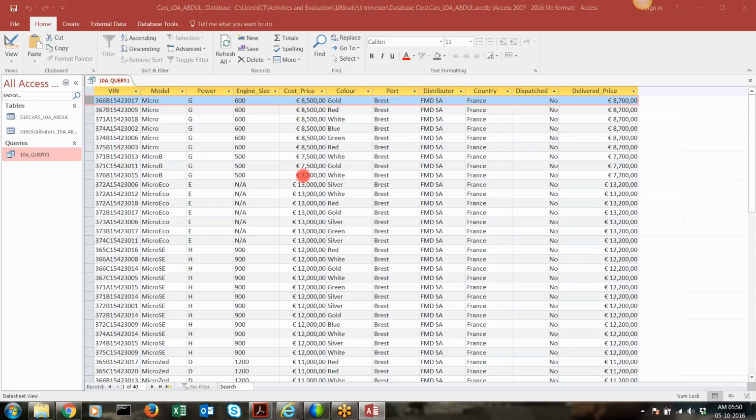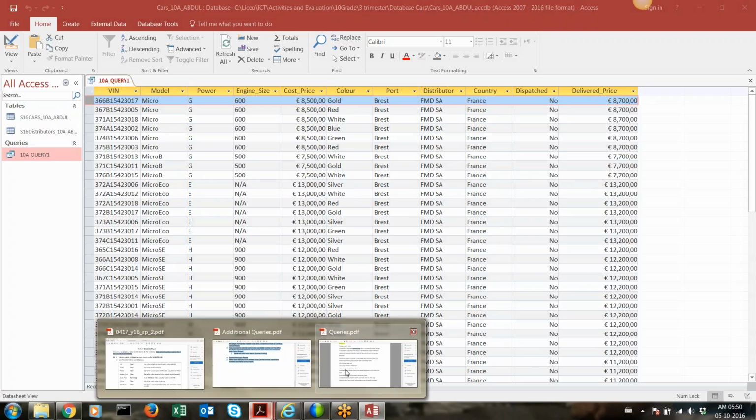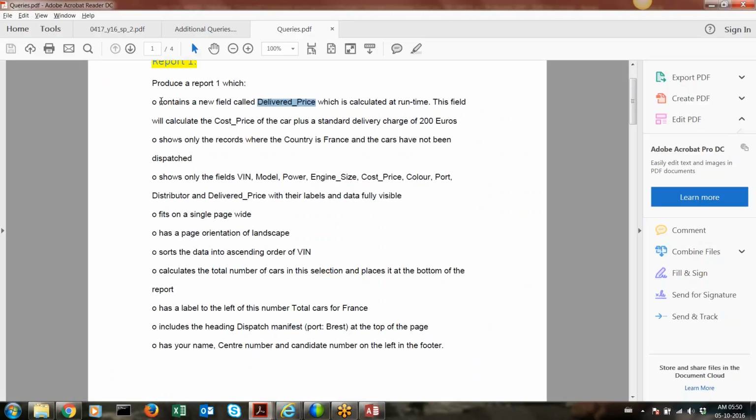So similarly for any records, if you check, let's check this record. Okay, here it is 13,000 euros, and if you see, it will be 13,200. Okay, so now the next part is everything is fine. Let's verify. Contains a new field called delivered price, which is calculated at runtime and which is equal to cost price plus 200. This is done. Okay, so this part is done.